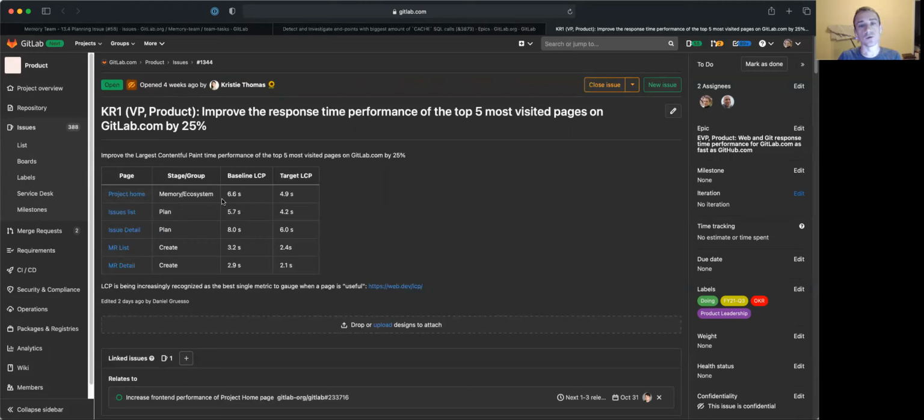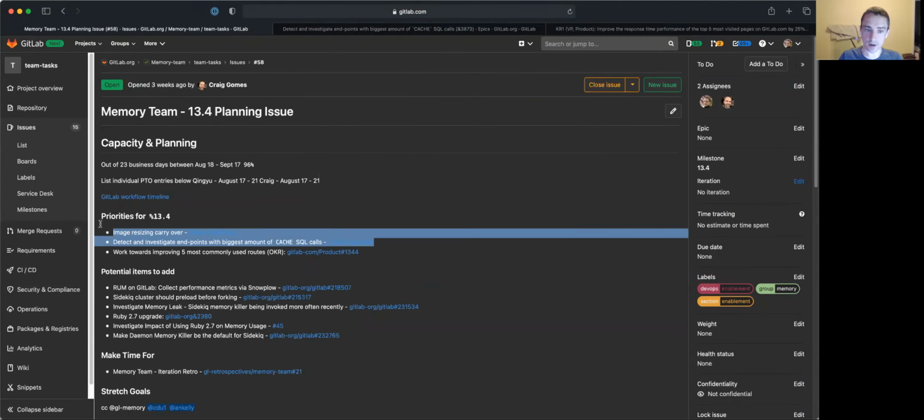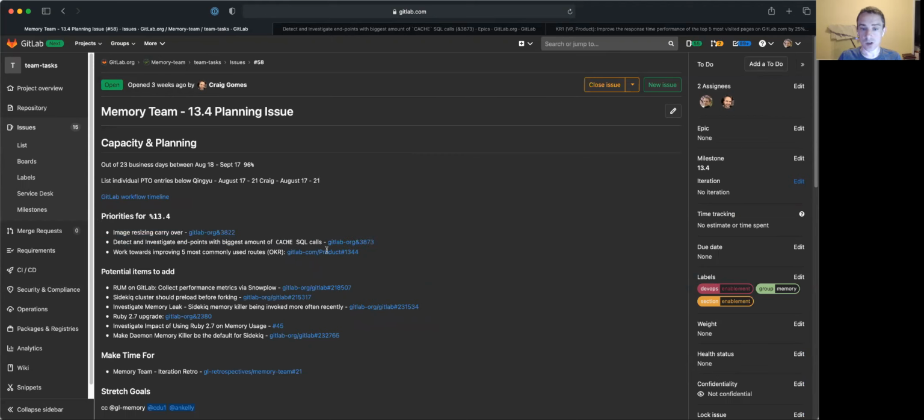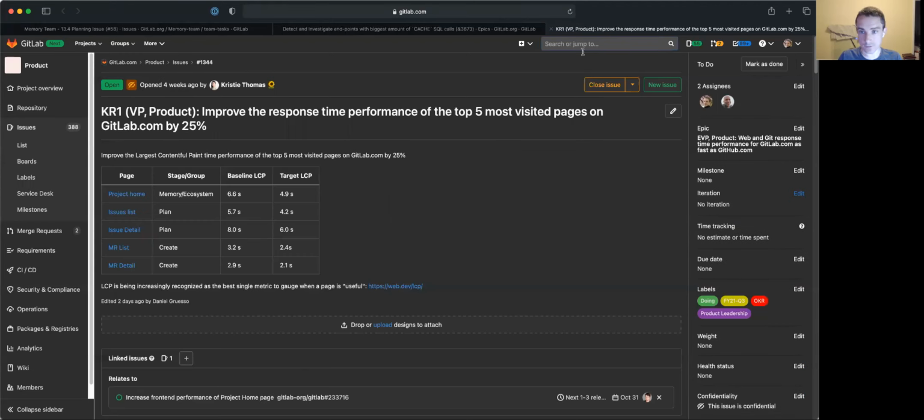We want to improve the largest contentful paint time, which is a metric which identifies effectively the time it takes to deliver most of the page to the end user. So we want to try and reduce this by 25%. Now, you may notice that the first 2 items here contribute to this, and they absolutely do, but we also want to make sure that we're continuing to drive this forward in 13.4 and identifying other areas that we can improve, so we can continue to drive towards this target in 13.5 and 13.6.